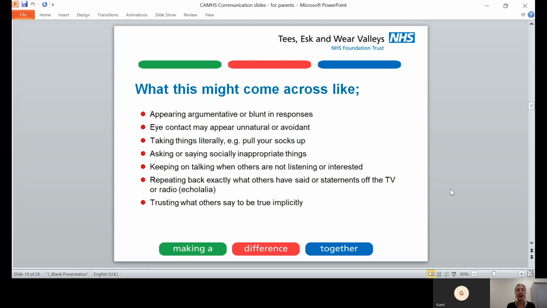Some children might repeat back exactly what others have said, or statements off the TV or radio, which can also be called echolalia. So we've had some young people that have said that they learn how to interact with other people by watching TV shows or films.